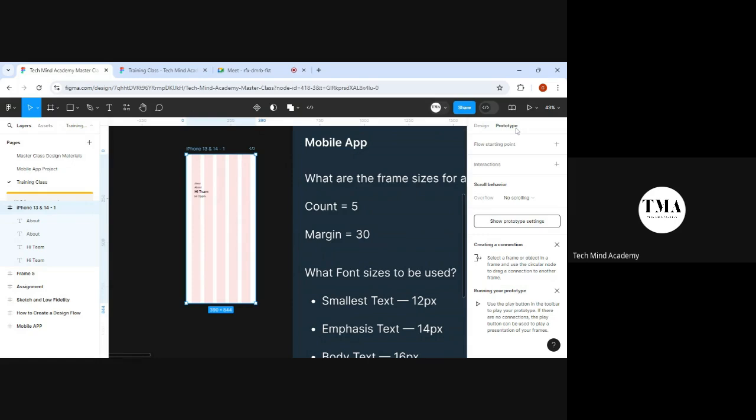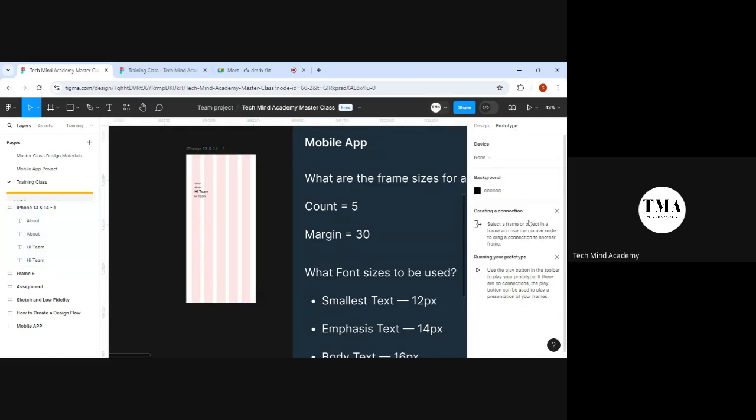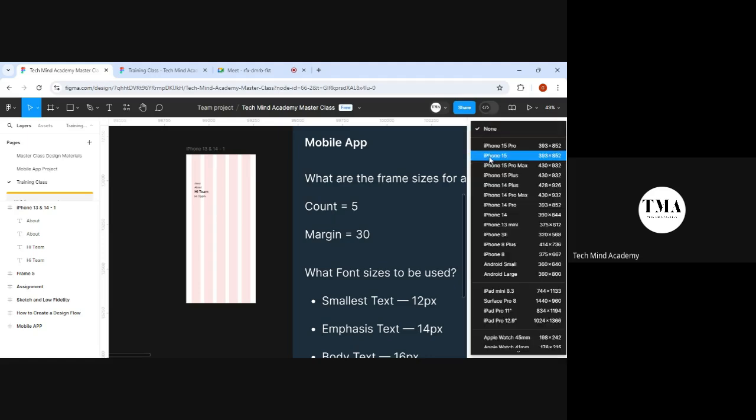So if I want to set the mobile, I have to take it back to how you get to see a phone. You click on prototype, the same process, click on show prototype settings. Now in your device, you're just selecting what device you want to see your frame size on. If your frame size was 13 and 14, I can decide to use 14, for example. Whatever frame size you choose, choose the same thing here. So I'm going to go with 14.